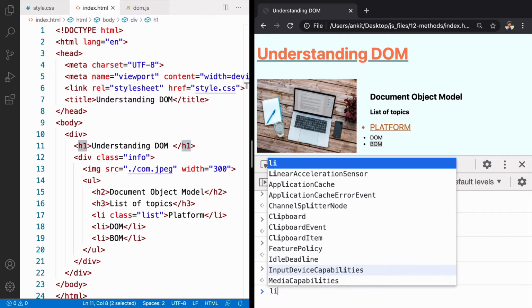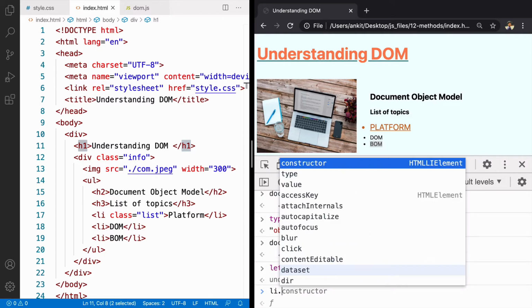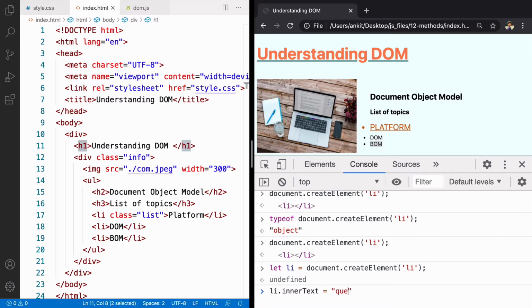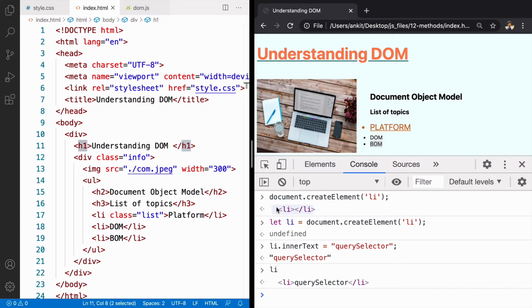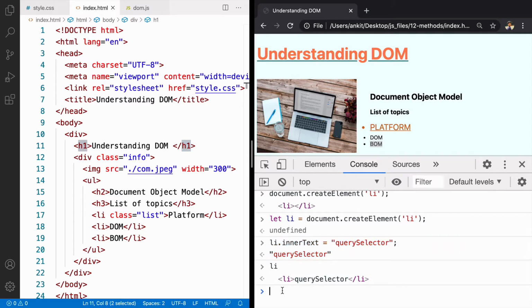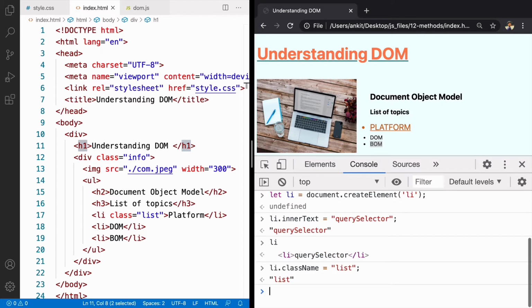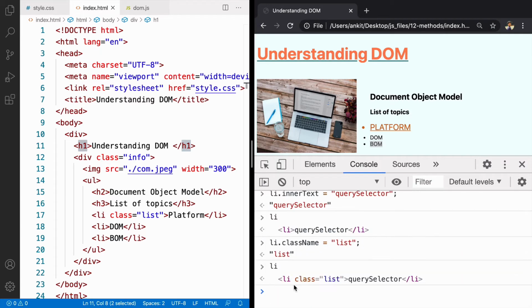Now in li, we can add properties like innerText, and the value is querySelector. So if we compare from here to here, we can see that by doing this, we are adding some extra information to li. Similarly, we can go ahead and say li.className equals list. Now if we check li, we'll see li has an innerText of querySelector and a class of list.